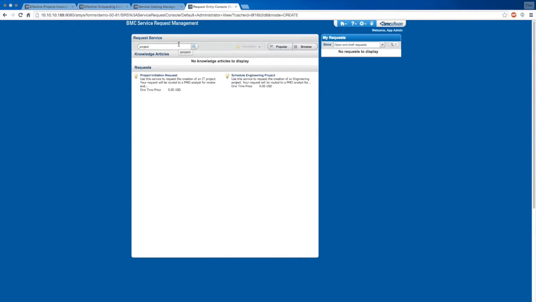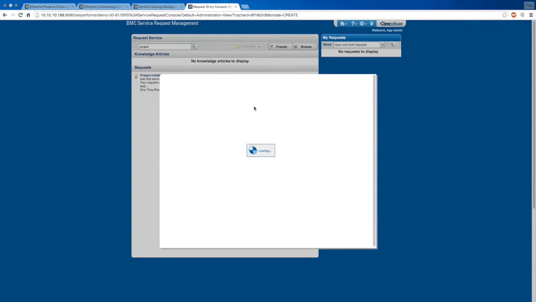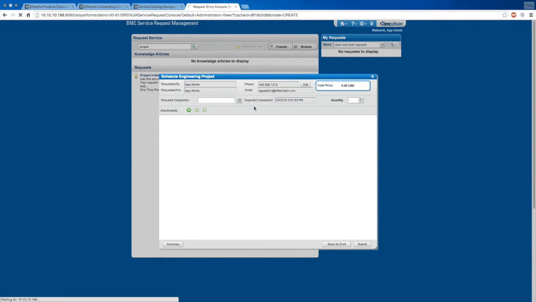So here's what we see. We see two project requests. The one I want to focus on is the schedule engineering project. So this is the one I've created. I want to go ahead and request that now. And let's say I've loaded into UAT and my customer's now ready to test this.